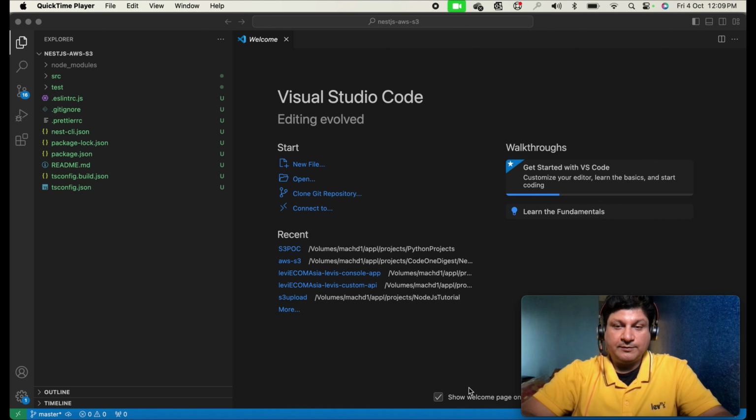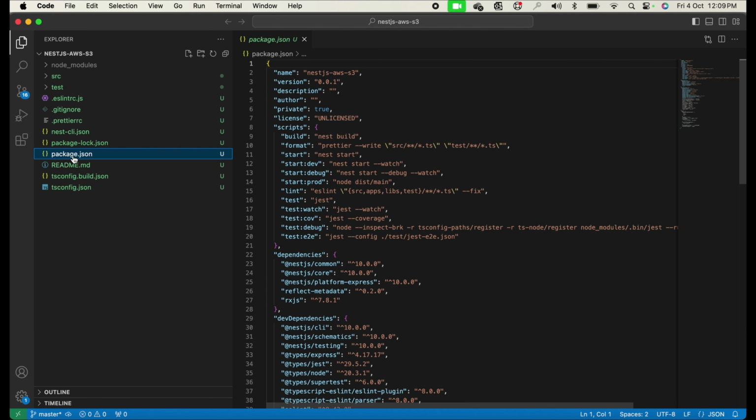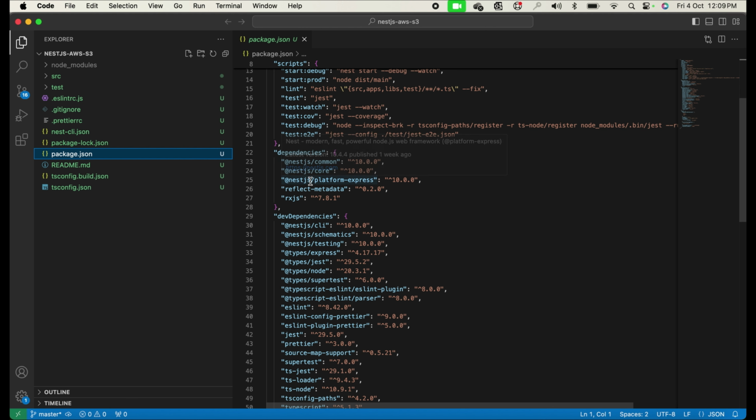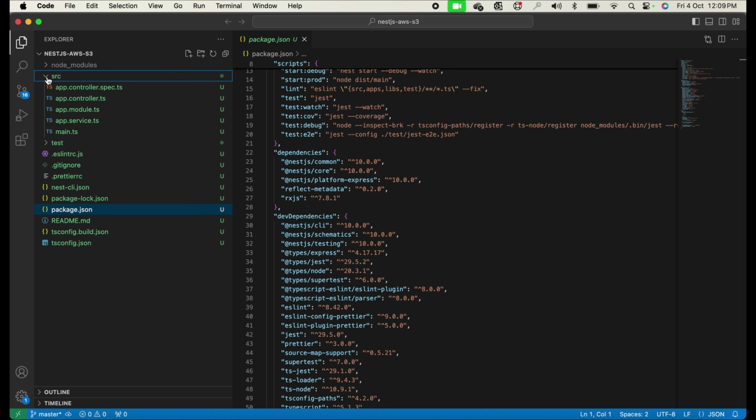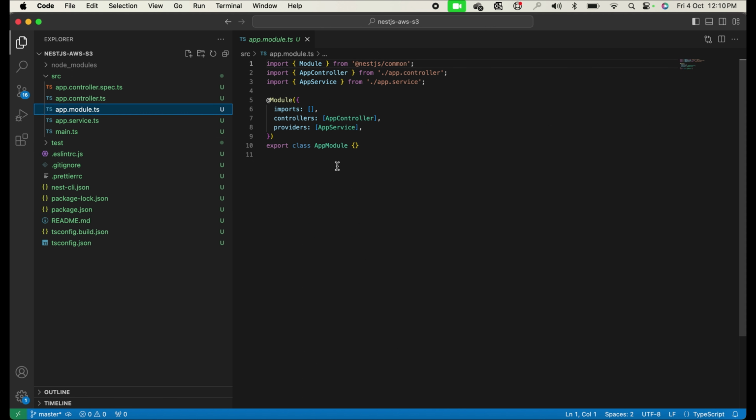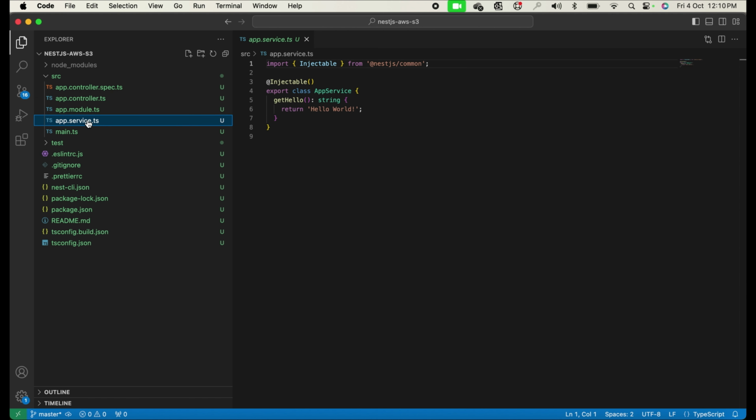Okay friends, I have loaded the project in Visual Studio Code. As you can see here, I have a package.json file. In these dependencies, we'll be installing the AWS SDK as well as Multer to deal with the file. Apart from that, inside the source folder, I have these out-of-the-box files created: app.controller.ts, app.service.ts, app.module.ts and main.ts. I'm assuming you know the basics of the NestJS framework, hence I'll be directly writing the code inside a controller and service class. Okay friends, so this is my project structure.